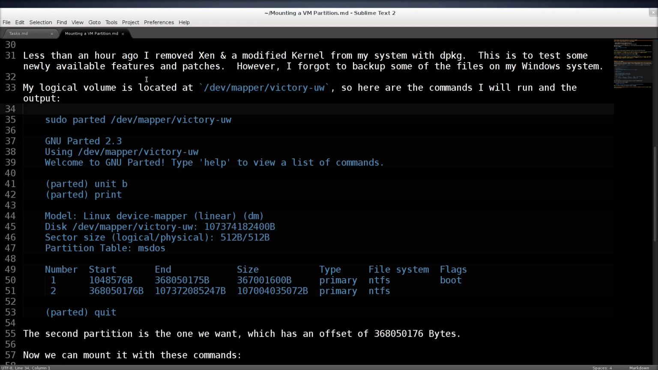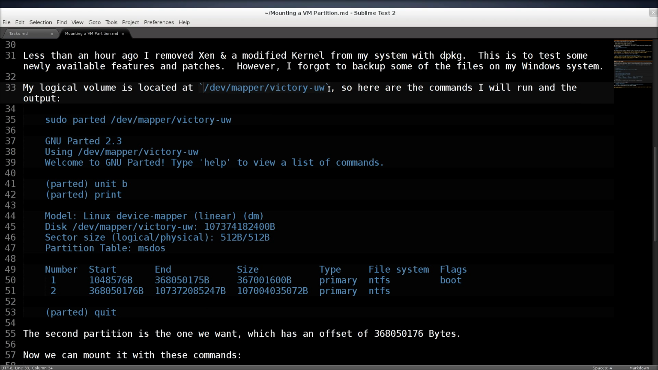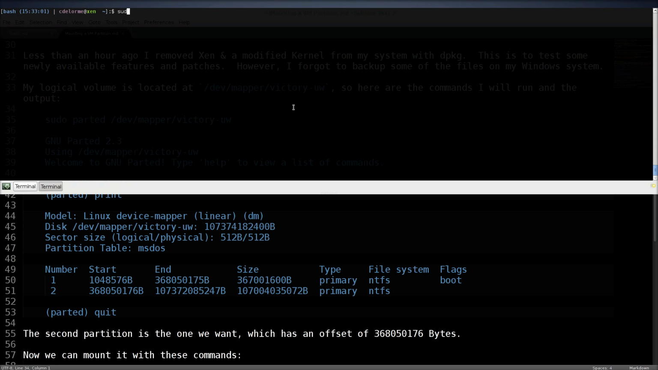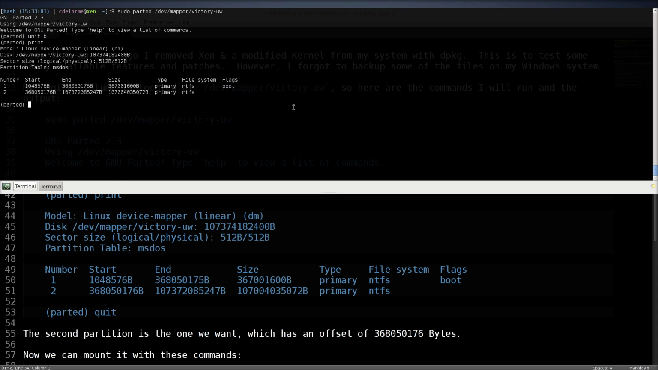So here's where my location is for the virtual machine's disk, and it's a logical volume. So I'm going to show you the commands right here. We're going to do sudo parted, and you don't need sudo if you're root, but I'm hoping you aren't using root to access your machine. So we're going to set the units to bytes, and we're going to print out the disks.